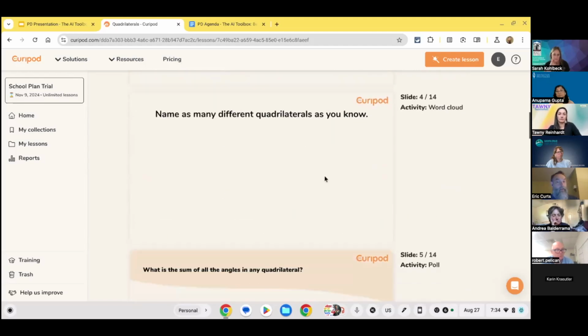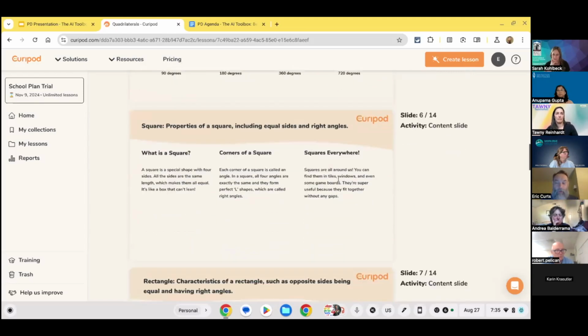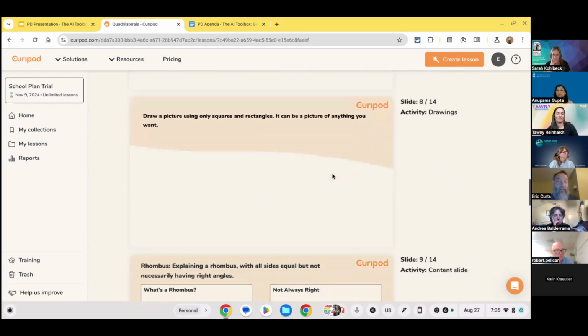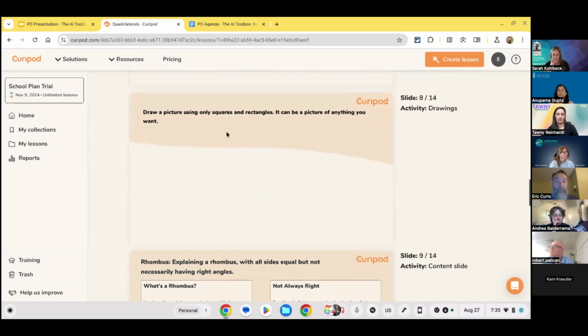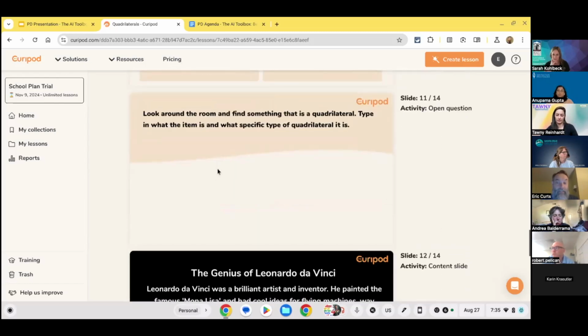But then there's going to be slides that are interactive. This is a word cloud slide. Name as many different quadrilaterals as you know. The students will type in all their answers and boop, it'll show up as a word cloud. Or here's a poll. What's the sum of the angles of a quadrilateral? They can vote and boop, it'll show their responses. More content. Here's a drawing slide. Hey, using only squares and rectangles, make a picture of anything you want. The students can draw on there. More content, an open-ended question.